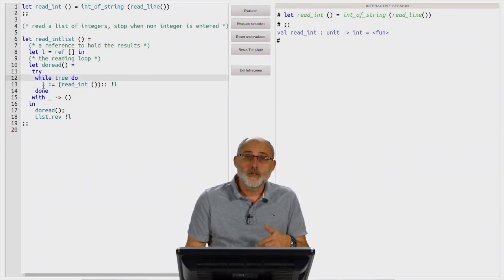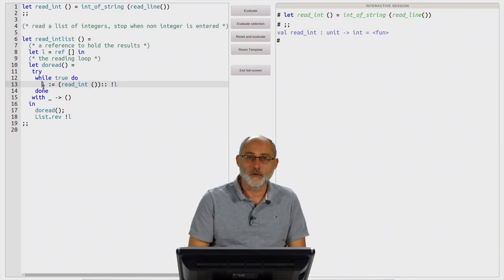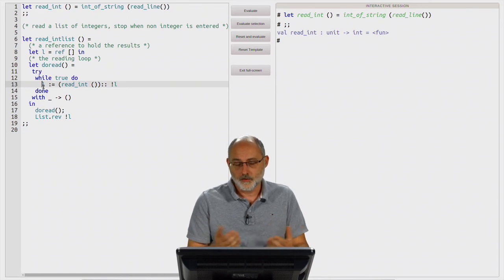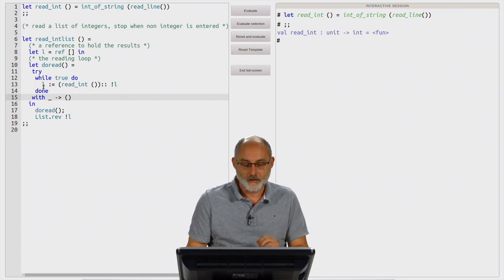Well, when will this loop stop? As soon as we get an exceptional condition. This can happen if you type something which is not an integer, so readInt will raise an exception, or, for example, if you reach the end of the standard input. As soon as we get an exception, we want to catch it, so this is why we have a try with around this infinite loop, and when the exception arrives, the computation is stopped and we just return unit.